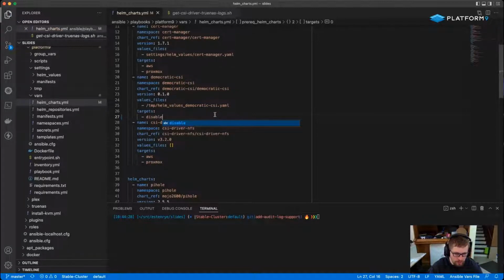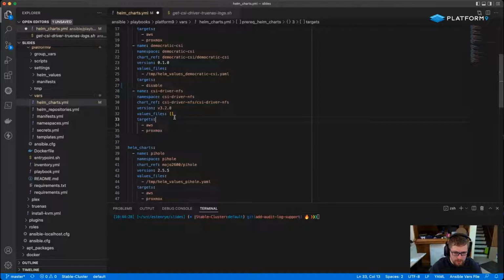I'm going to move most of my stuff using NFS. And the CSI driver NFS, really simple, doesn't require any values files. It's going to be pretty easy.